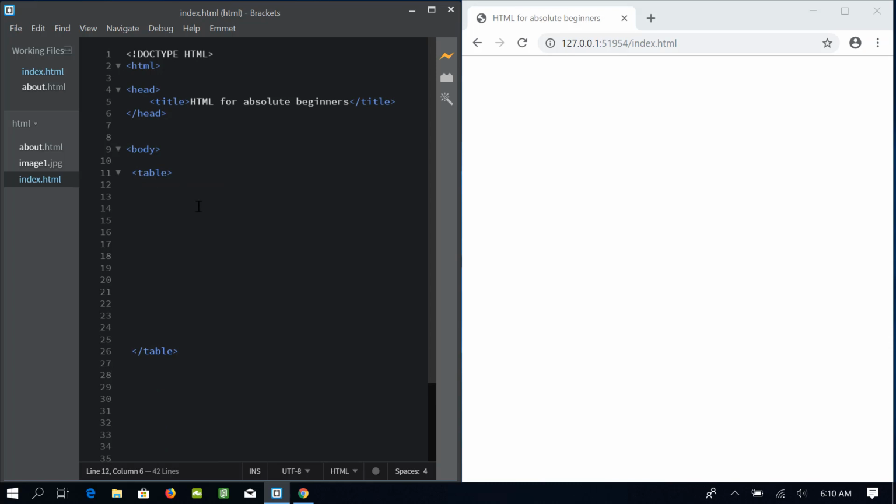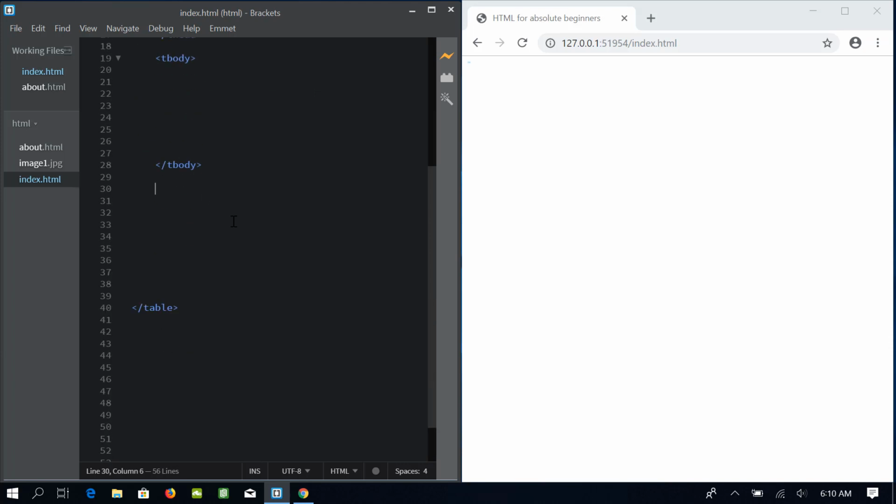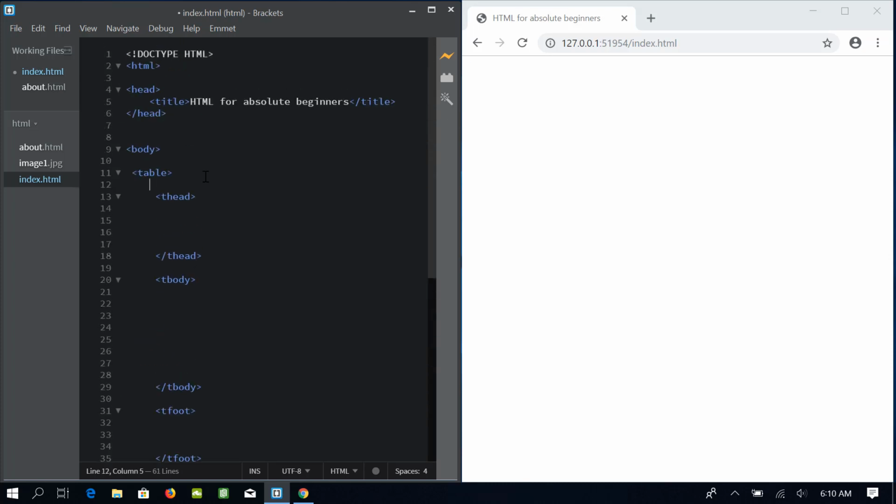It will have the T-head element, which we will use for making the header row. Then the T-body element, which will be used for the regular rows. And finally the T-foot element for the footer of the table. We will also add the caption to the table. In this case, we will use the books of Harry Potter.